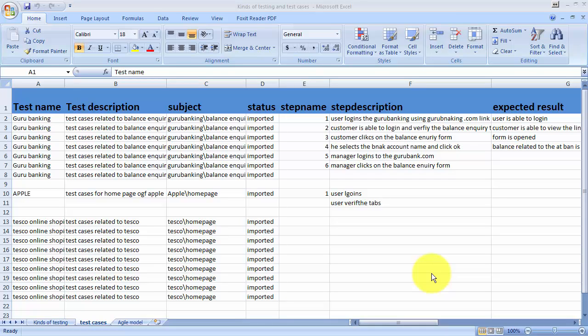Each and every test case written by the tester is based upon the requirement. Each requirement will have some n number of test cases written for it. Today let us understand a basic requirement. The name of the requirement would be user logging into the home page or a balance inquiry form on the Guru Banking website. Let us take a website, Guru Banking, which is under construction by the developers. In the meantime, the tester would start writing the test cases.